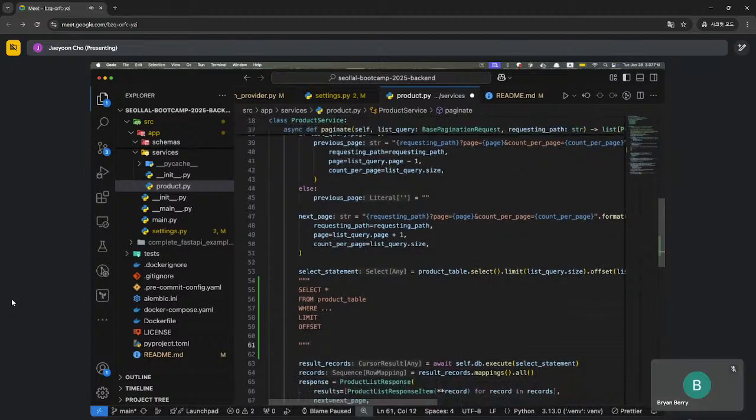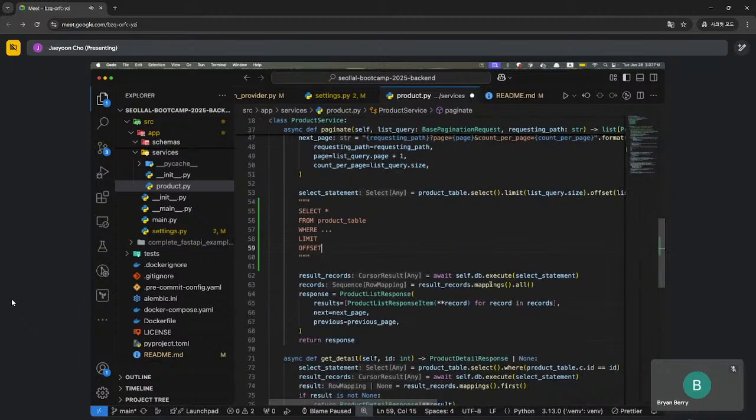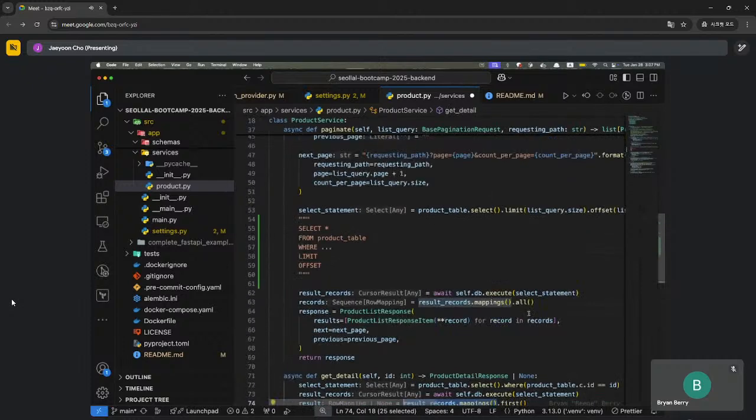Since this is a pagination query, we are not going to have just one value returning all the time. It can be multiple values. So instead of doing mappings.first, we do mappings.all to get a sequence, a list of row mappings. And then we just turn that into something that we can respond back to the front end with, right?